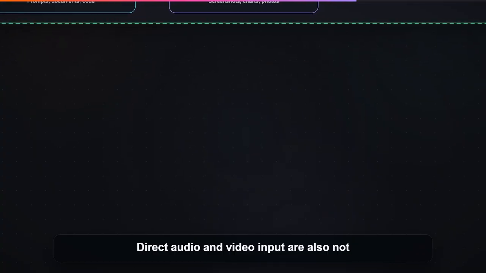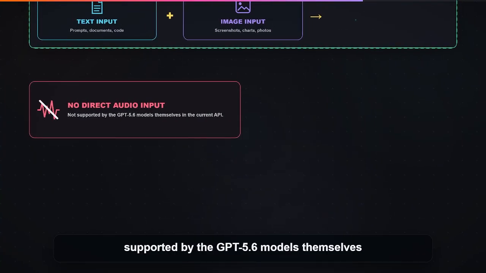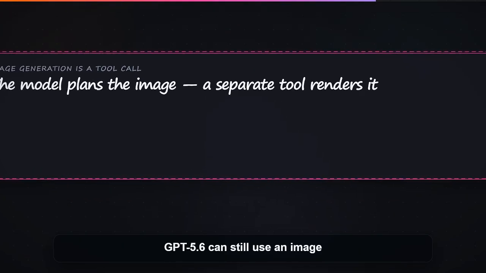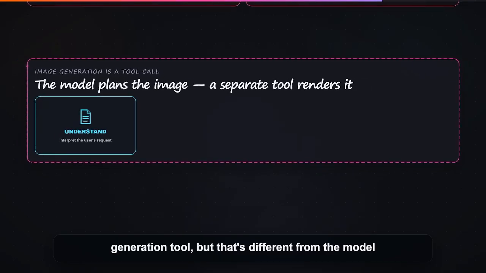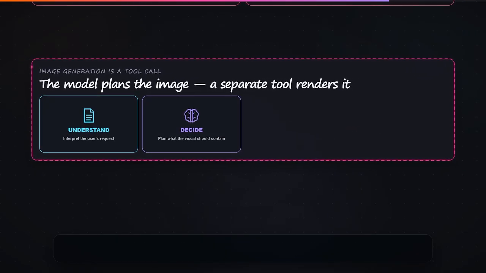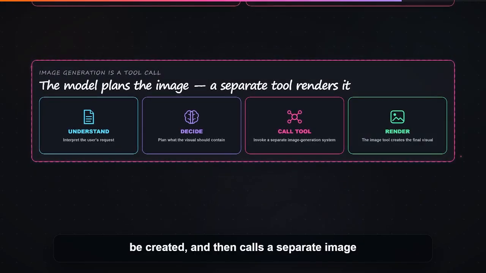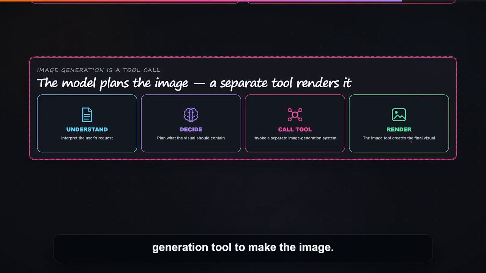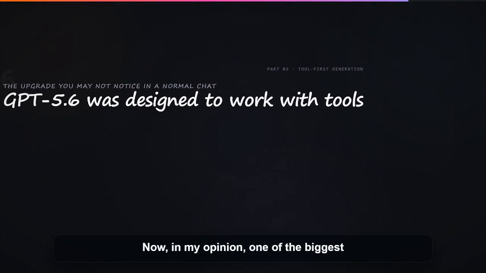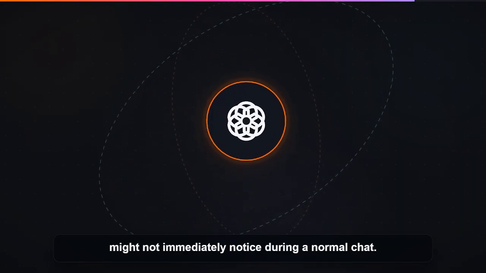Direct audio and video input are also not supported by the GPT 5.6 models themselves in the API. GPT 5.6 can still use an image generation tool, but that's different from the model directly generating images. The model understands your request, decides what should be created, and then calls a separate image generation tool to make the image.